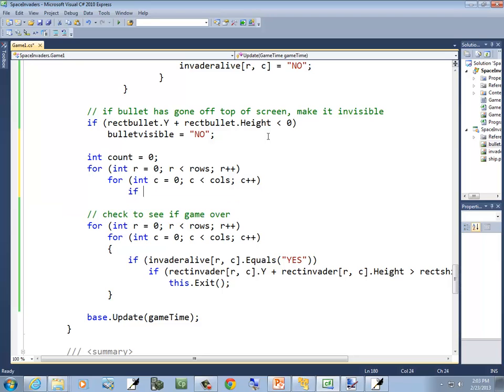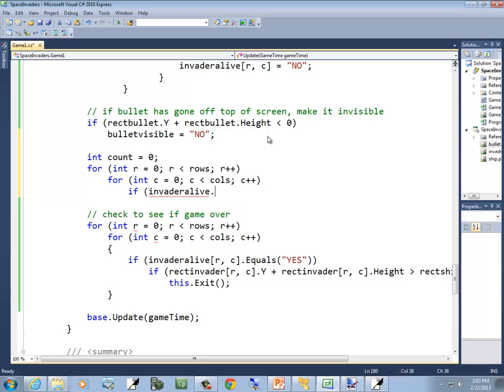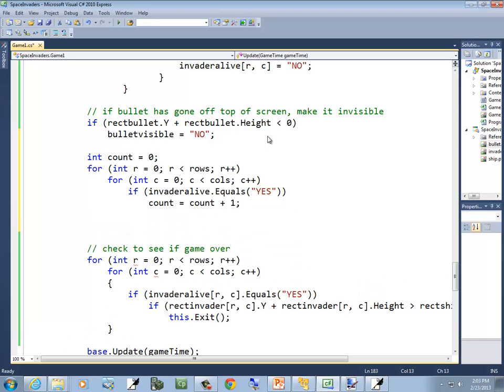And I'm going to say if rect, what do I call it? Alien alive, invader alive, invader alive. If invader alive dot equals yes, then I want to say count is equal to count plus 1. Okay.